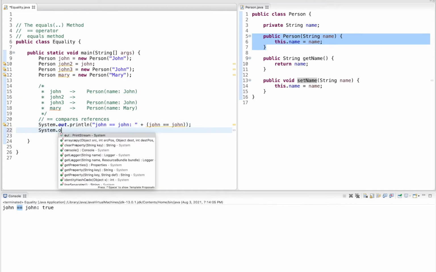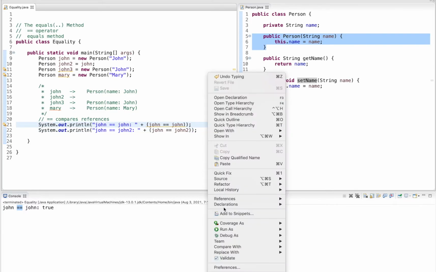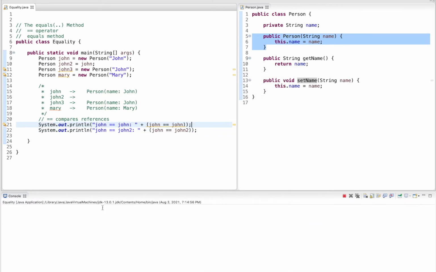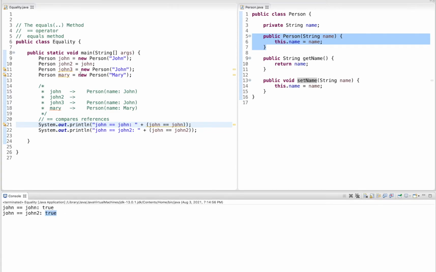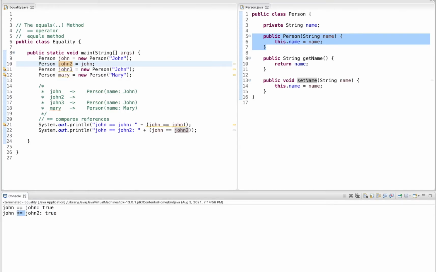Next, let's compare John to John2. John equal John2. I will run this again. Now this one also results in true because I assigned John to John2, and here it copied the memory location into John2. And so now both reference the same object, and so when the equal operator compares references, it will be true because it's the same object.